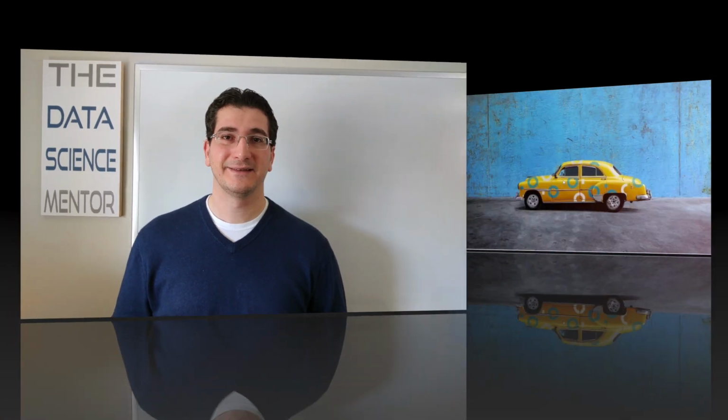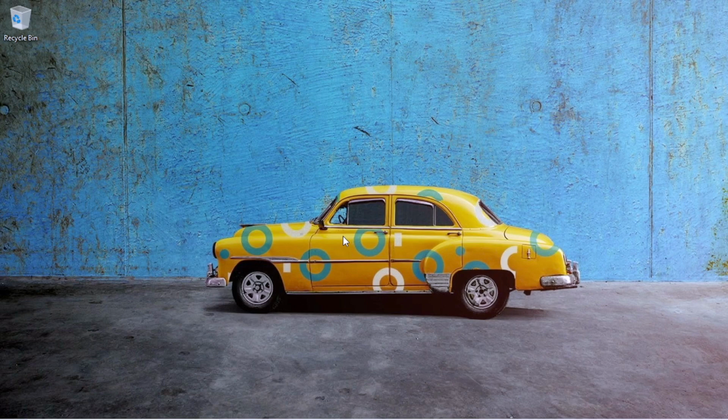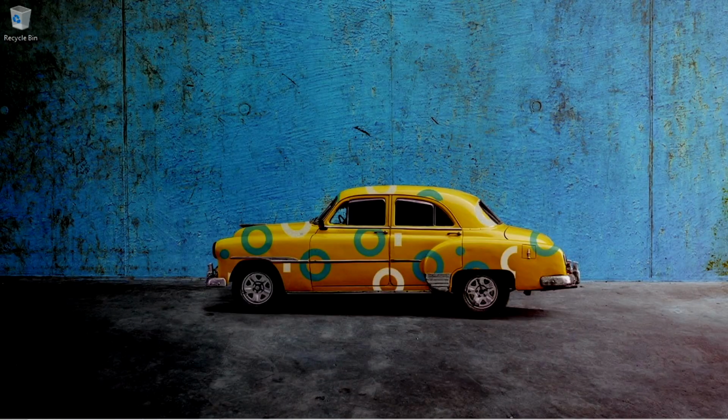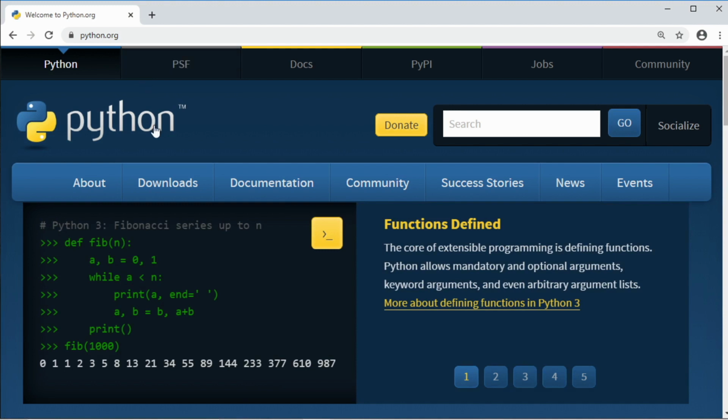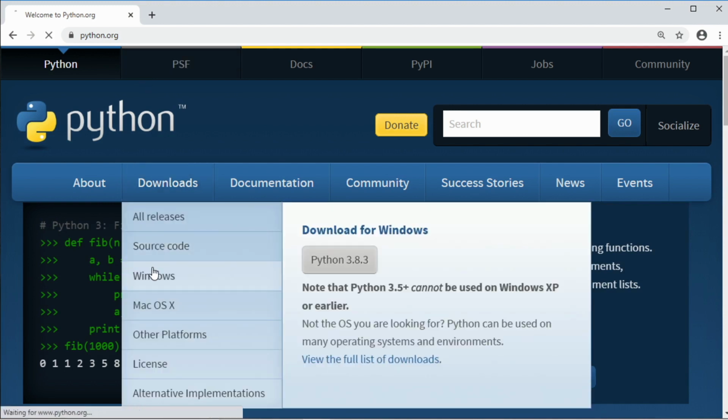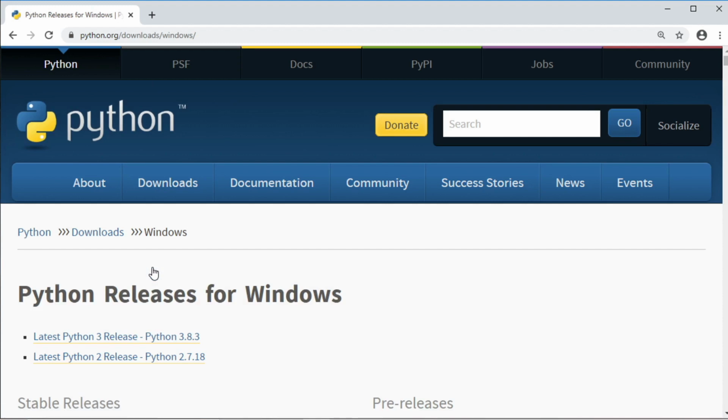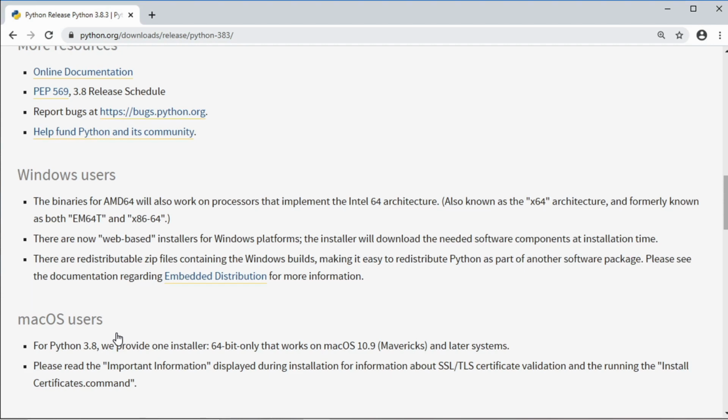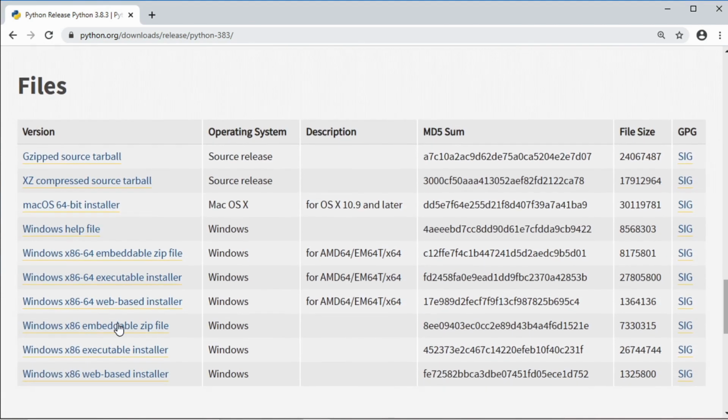All right, well, installing Python 3 on a Windows machine is pretty straightforward. One way is by downloading it from python.org. So I'm going to start my browser and go to python.org. And then from the Downloads drop-down menu, select Windows, and then click on the link to the latest release for Python 3, and then scroll all the way down to Files. And let's install Python 3 using the executable installer option. So click here to download the installer.